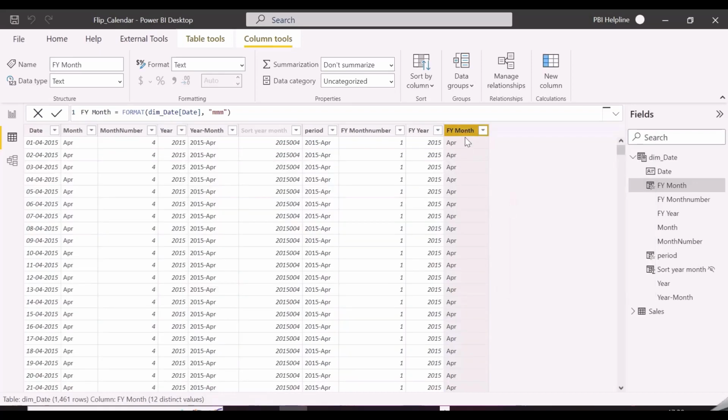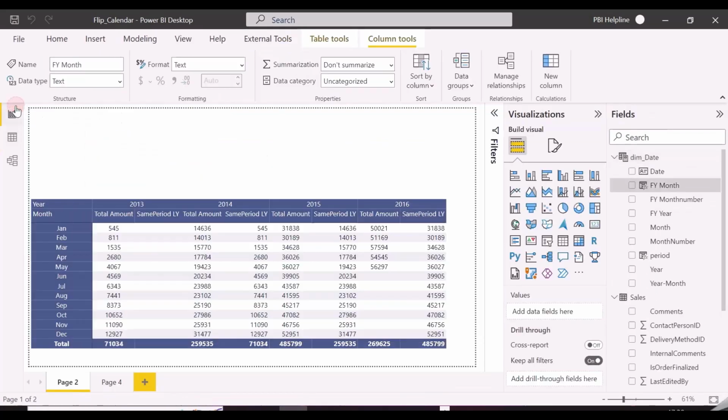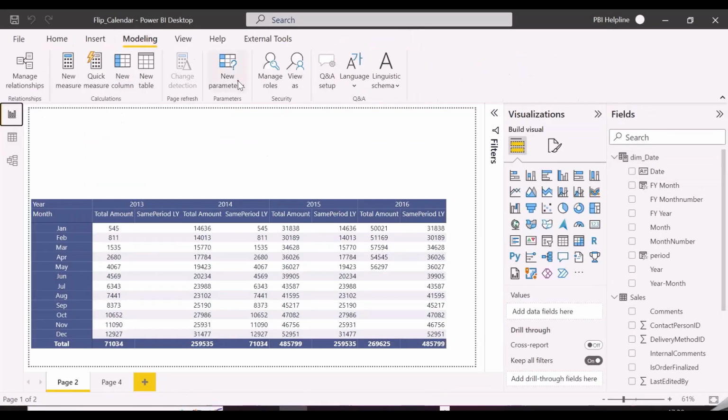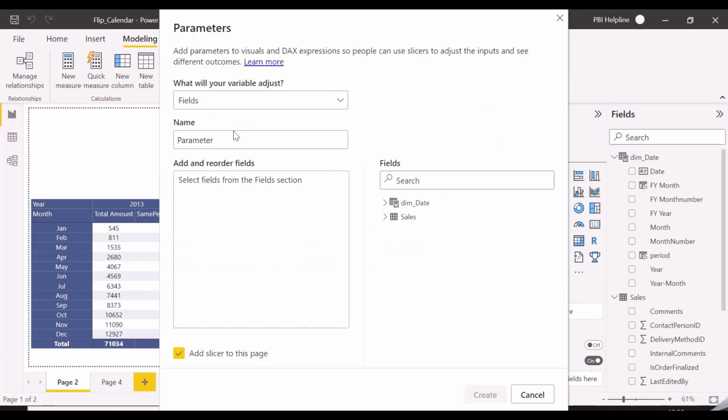Let's now create two field parameters for month and years. Month parameter will include calendar month and the fiscal month, while year parameter will include calendar year and fiscal year.